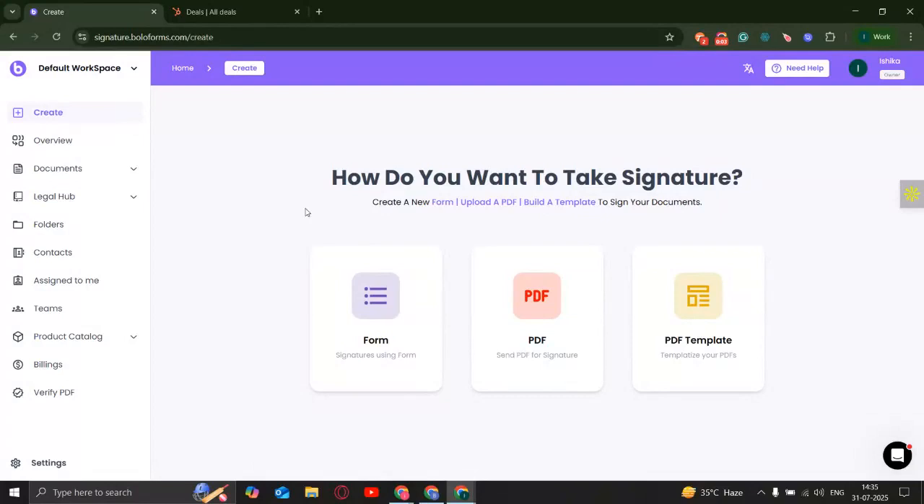Hey, are you using HubSpot? If yes, then now you can send documents for signature and move deal stages automatically with BoloSign. In this video, I will show you how to connect BoloSign to HubSpot, send a PDF, and set up the deal stage automation step by step.